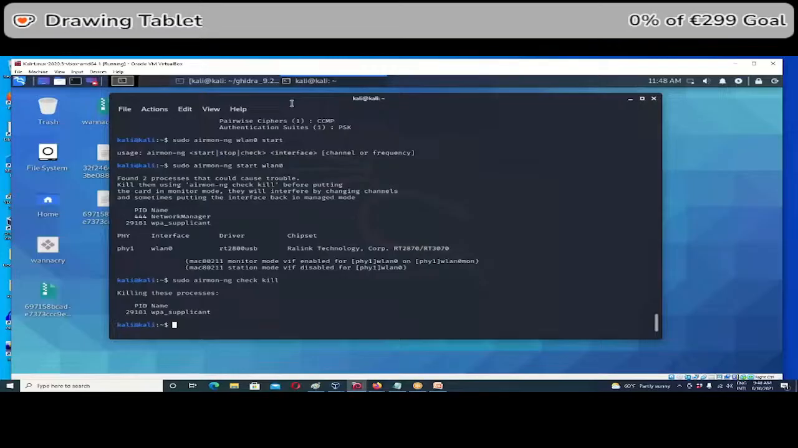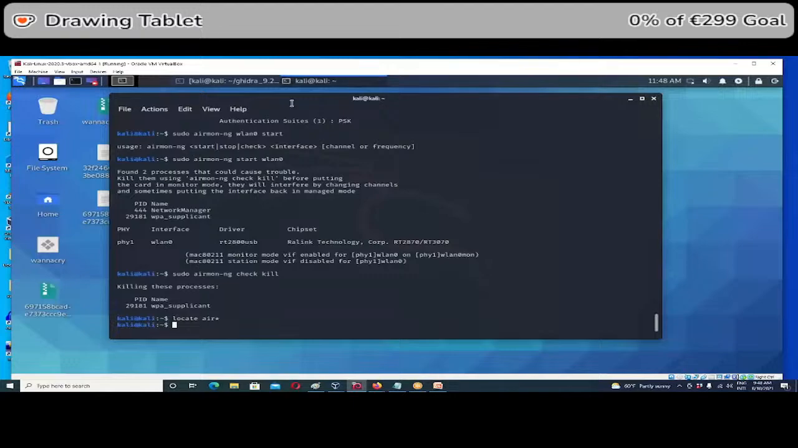Matter of fact, let's take a look and see if we can find them all. Go locate, okay, Air, and then let's put a wildcard after it and see what we can find. Didn't find any. Why didn't I find any? You should find everything that begins with Air with a wildcard after it.